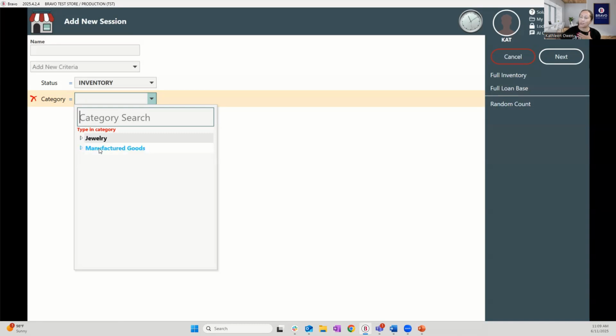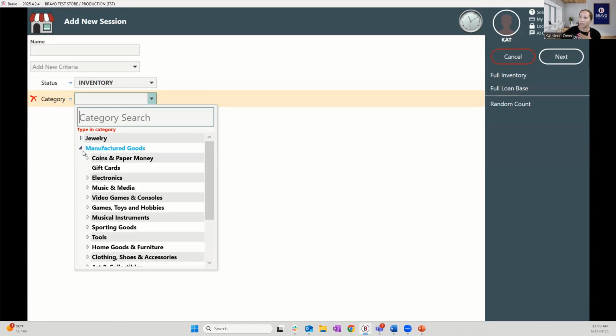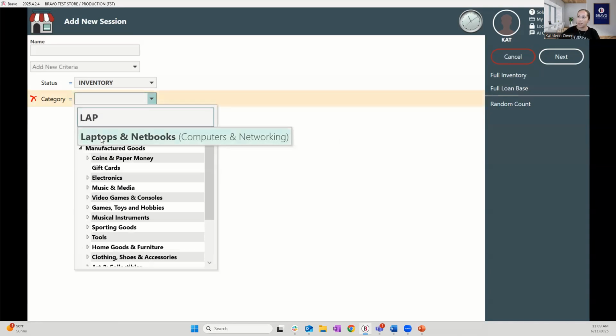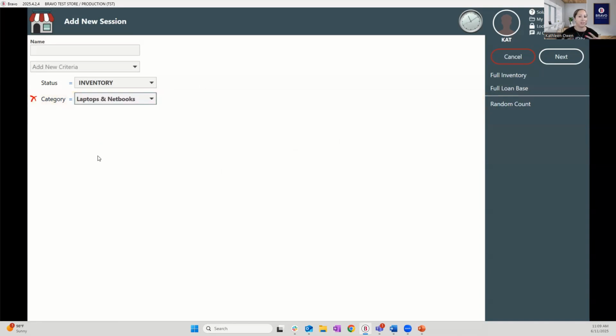There are two ways that you can handle this. You can either click through, or if you know exactly what you're looking for, you can start typing it in that category search and select what you want to add to your category. Now, in here, this means that we're only looking for laptops that are in our active inventory. It will not include other things that roll up into your inventory, like unpriced, damaged, and many more statuses.